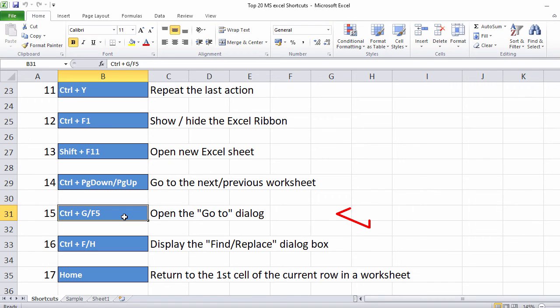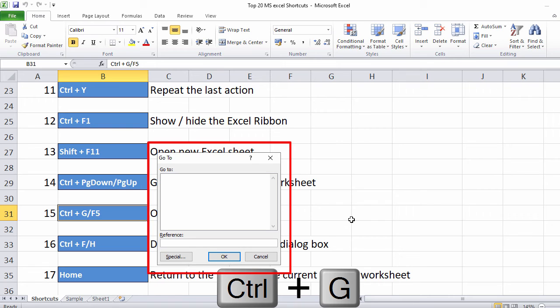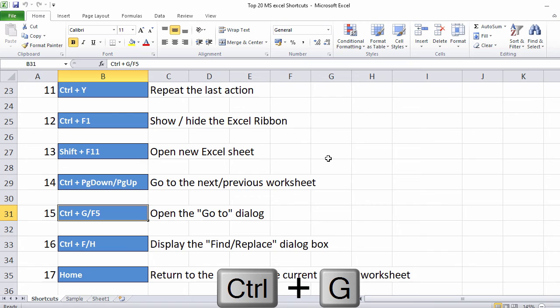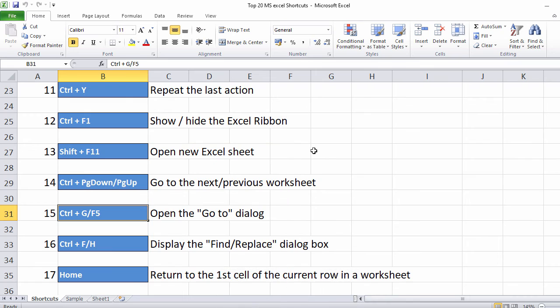The next one we have is Control G. Using that you can open the Go To dialog. So I press Control G. It will open the Go To dialog box. Even I can do F5. Using that, again I can open this Go To dialog box.